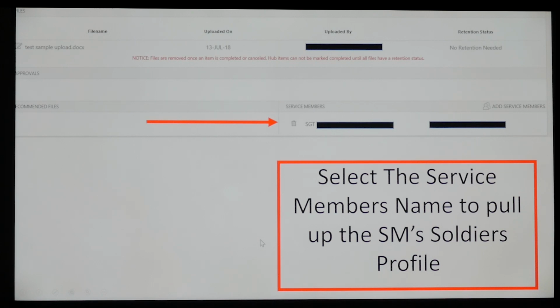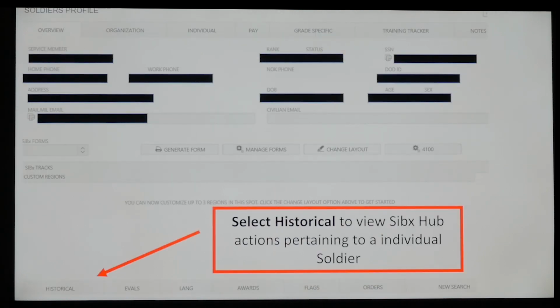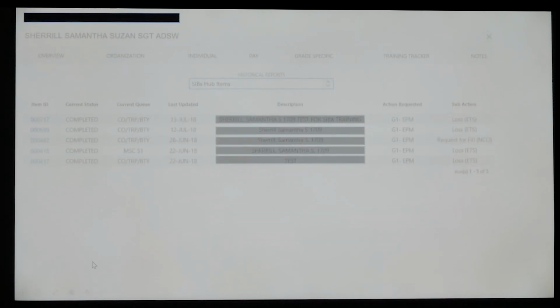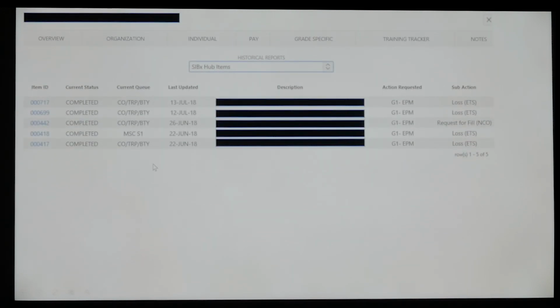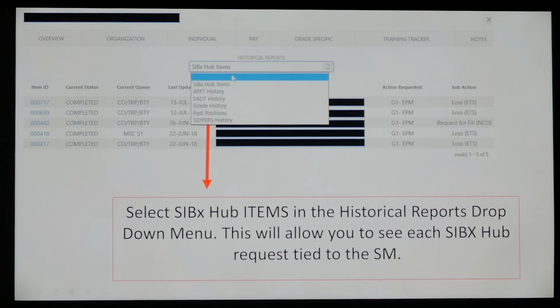You select the service member's name to pull up the service member's soldier profile. Here is the soldier's profile. If you select historical over in the bottom left-hand corner, you'll be able to see a couple of things. You'll be able to see the SIBx hub items and all the items that correspond with this soldier. There's a drop-down menu, so make sure you click SIBx hub items in the historical reports to see all requests. Then you can action any request or see where a request is based off of the item ID.